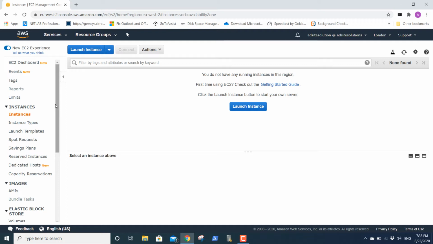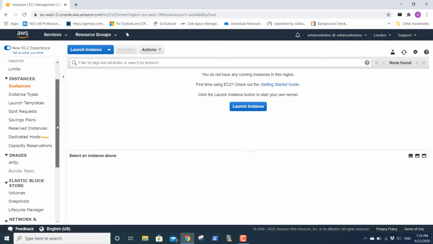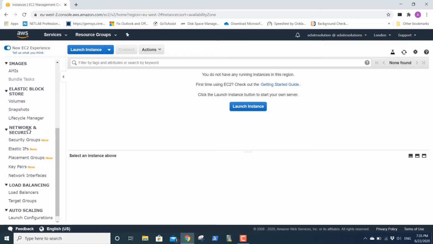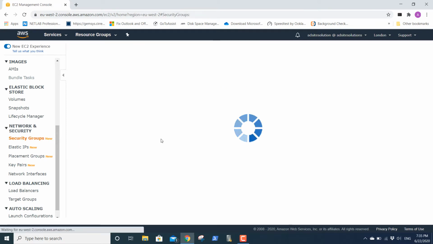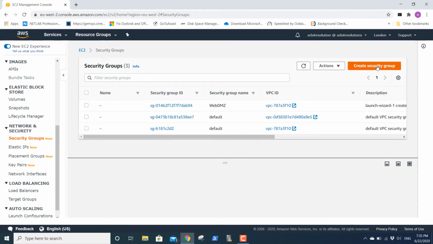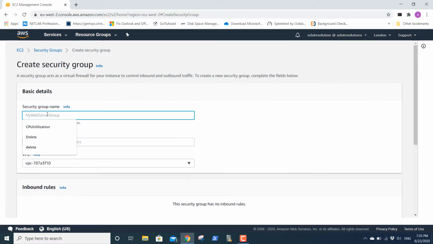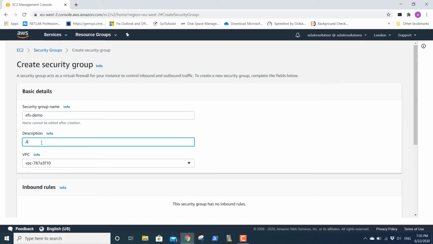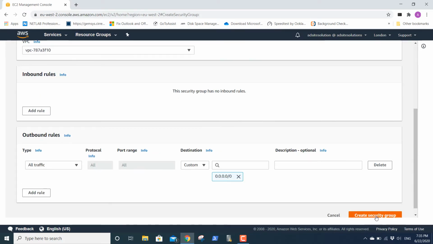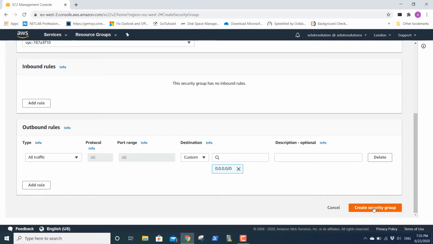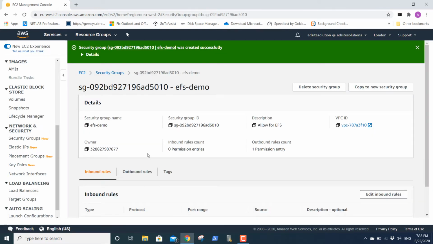The first step in creating the EFS is to create a new security group. You'll find security groups in the EC2 console: under Instances, scroll down and you see Security Groups under Network and Security. We're going to create a new security group. I'm going to name it EFS demo, and for the description, if you want to put one, allow for EFS. Then I scroll down to the right-hand corner and create the security group. The first step is done.